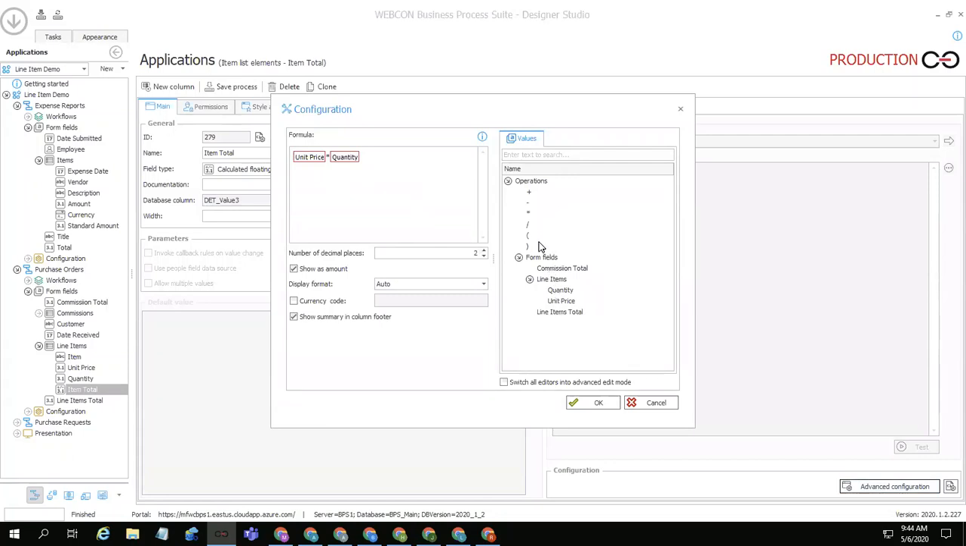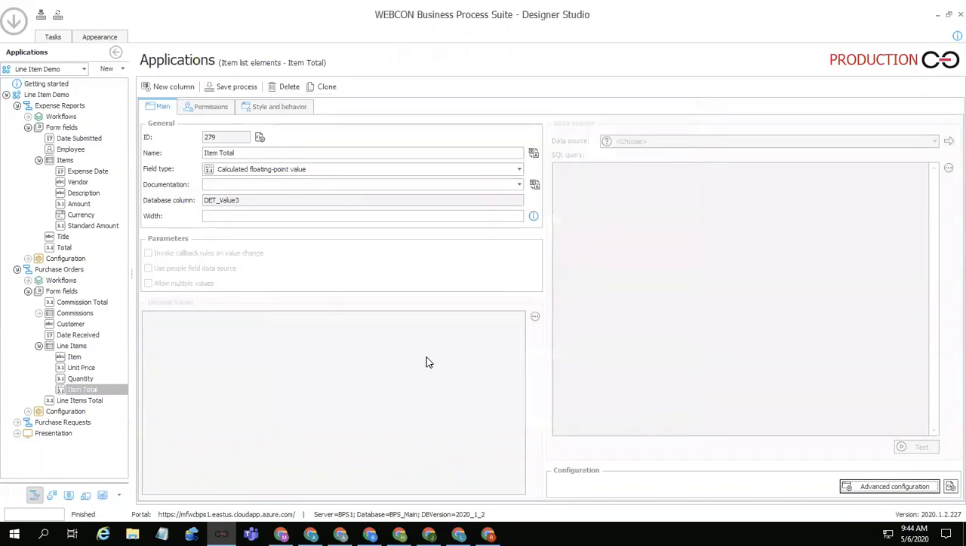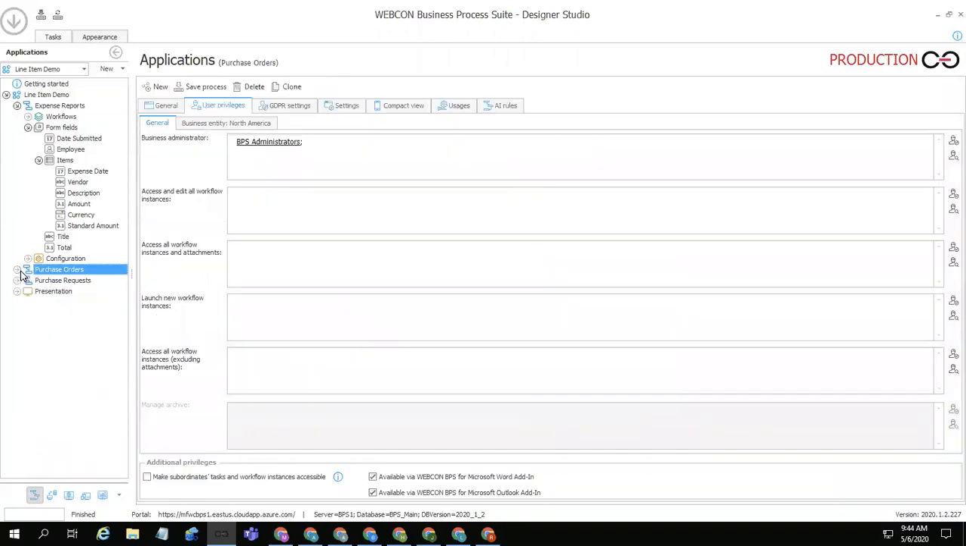You'll see all the appropriate operators. You can put it together the way you normally would. That's how you do a calculated field, but that's just field calculations. If you want to talk about rules, things get a little bit more interesting.